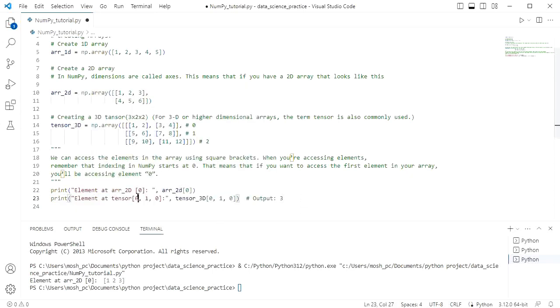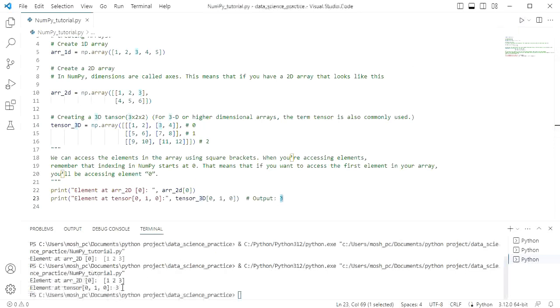Now see here, this 0 means the first row. This 1 means this element. And this 0 means this one. So we got 3. As you can see here, we got 3.